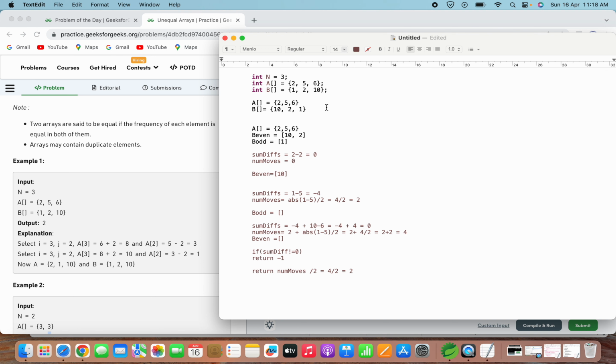So here, first we sort the elements. We sort both the arrays, the first array in ascending order and the second array in descending order. After sorting the first array in ascending order, it remains the same because it is already sorted in ascending order. But array B will become 10, 2 and 1. So we sort descending, just writing it so that it is clear.